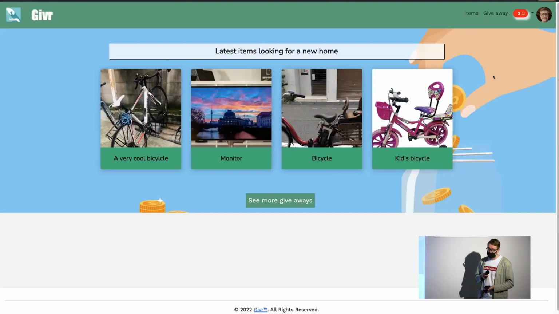But then I remembered that there's this really great app called Givr. Givr is a place where you can give your items that have some sentimental value, and you can give them a second home. I'm already registered with Givr. I put in my name, my email address, and my address, which is going to be the place where people are going to come if they want to take my stuff.